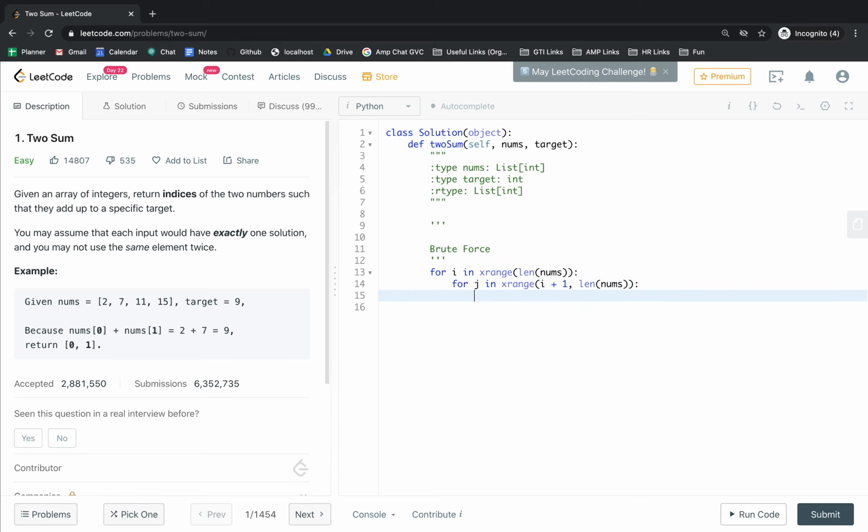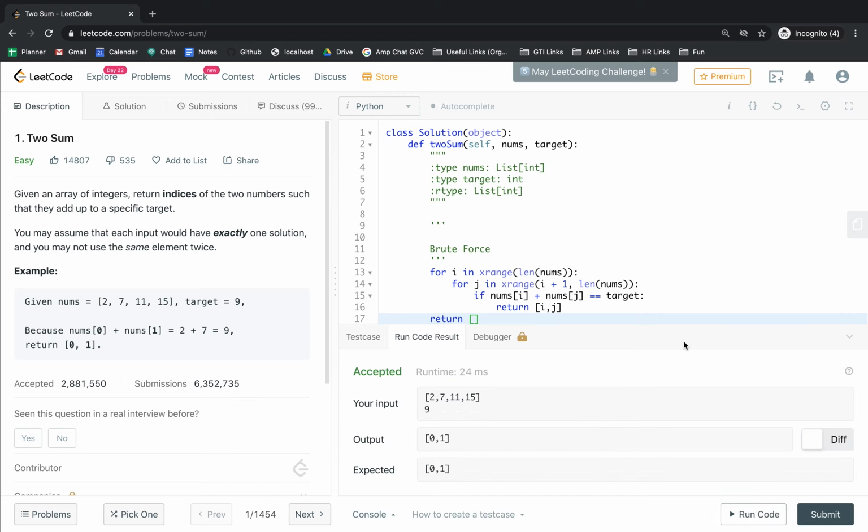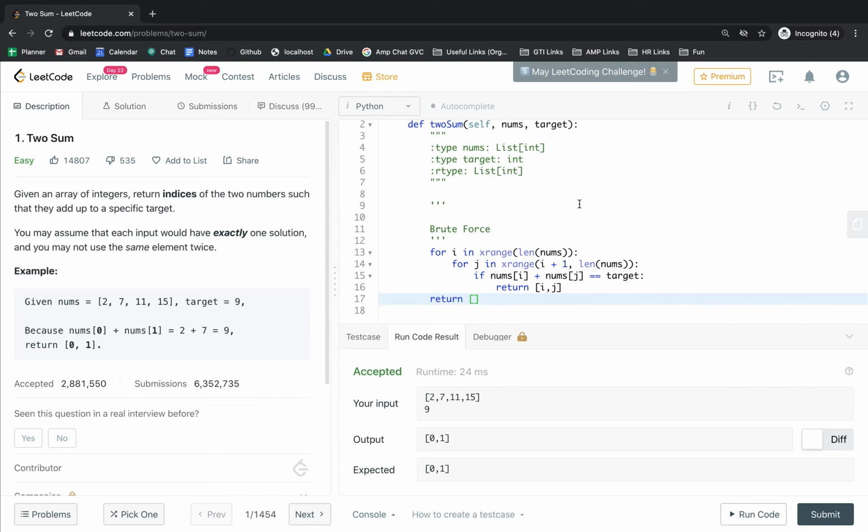And then you would do, if nums i plus nums j, these are the two numbers you're comparing, equal the target, then return the array i, j. And if you get to the end of your iteration and can't find anything, then you're going to basically return an empty string, or empty array. So let's just go ahead and try this one out and see if it works. All right, so it looks like it's basically working.